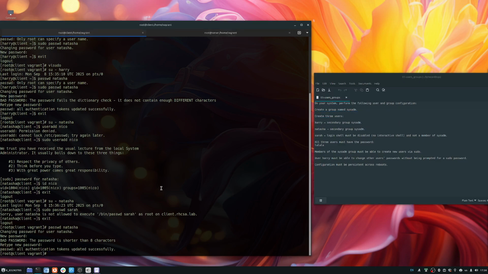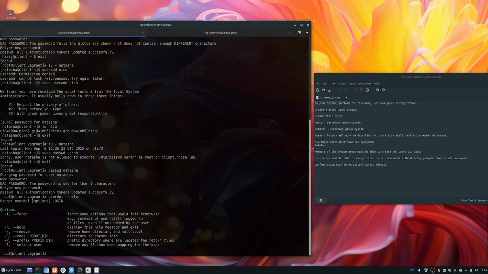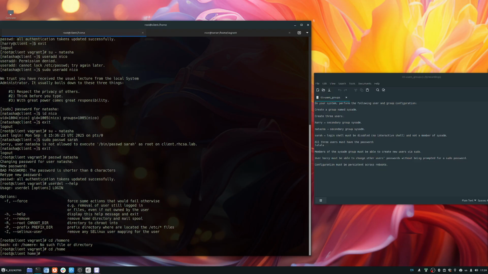If ever you make a mistake and you want to remove a user, let's say now I added the user Nico, I could do userdel Nico. If you want to remove the home directory and the mail spool of the user, don't forget the -r. It removes the user, but also deletes the home directory, because right now, if you check home, well, here it's the Odysseus.